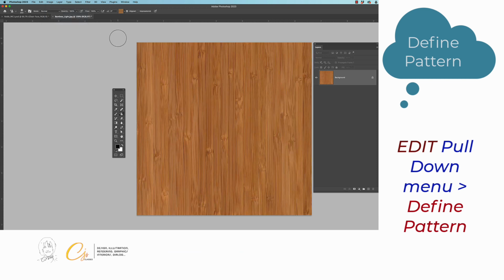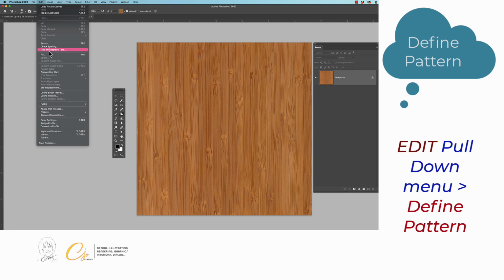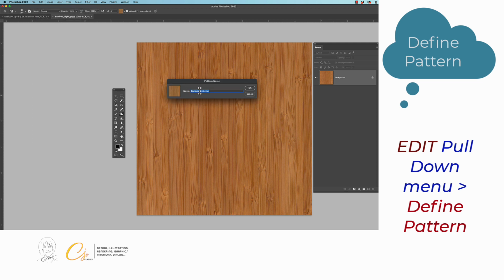We now need to save this as a new pattern since the image has been rotated. Again, go to the Edit pull-down menu to Define Pattern. Give this pattern a unique name such as Bamboo Light Vertical. Toggle back to the working drawing.